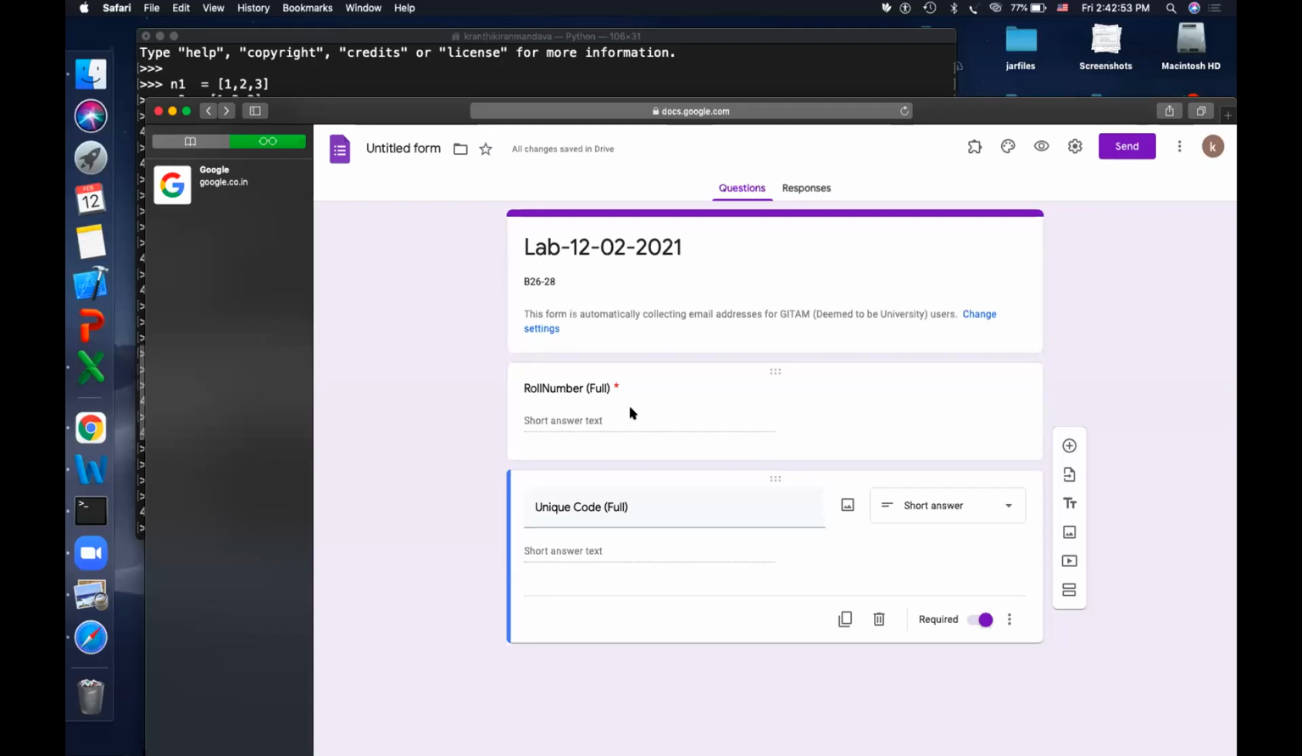I'm passing on the form link to you. Just click on the link and fill up your unique ID. Completely copy that and also fill in your entire complete roll number. Don't miss any of the numbers in that.